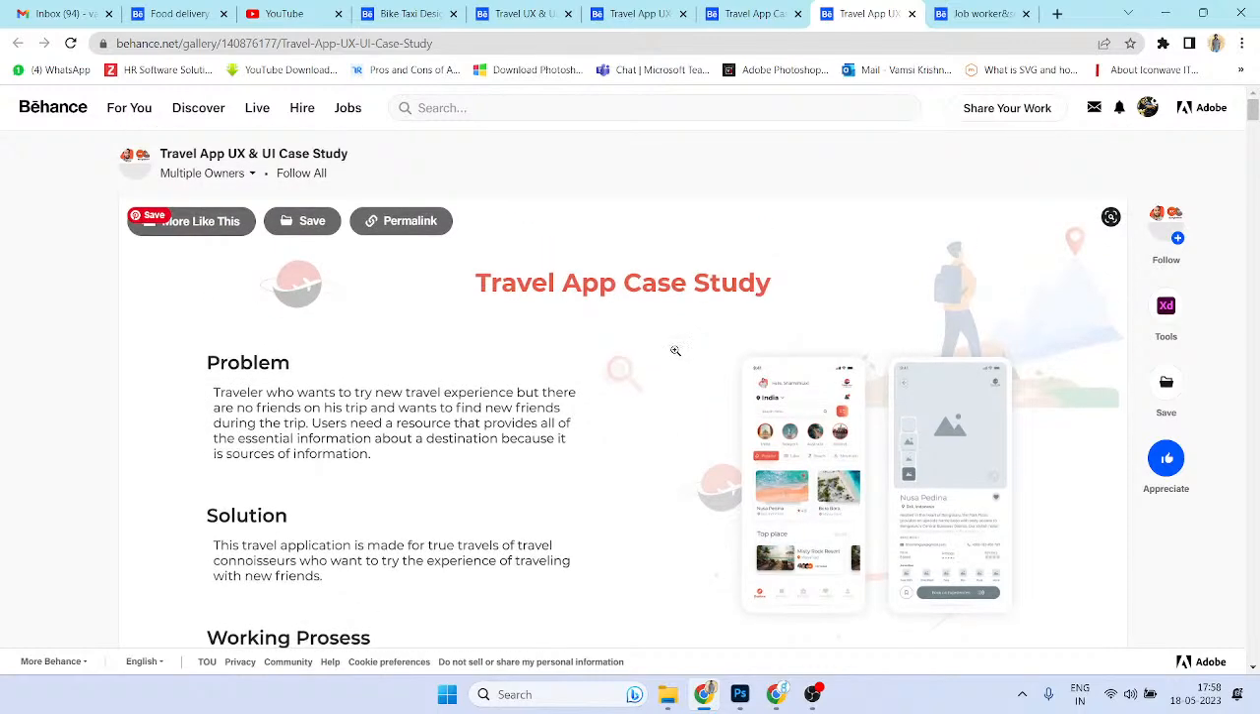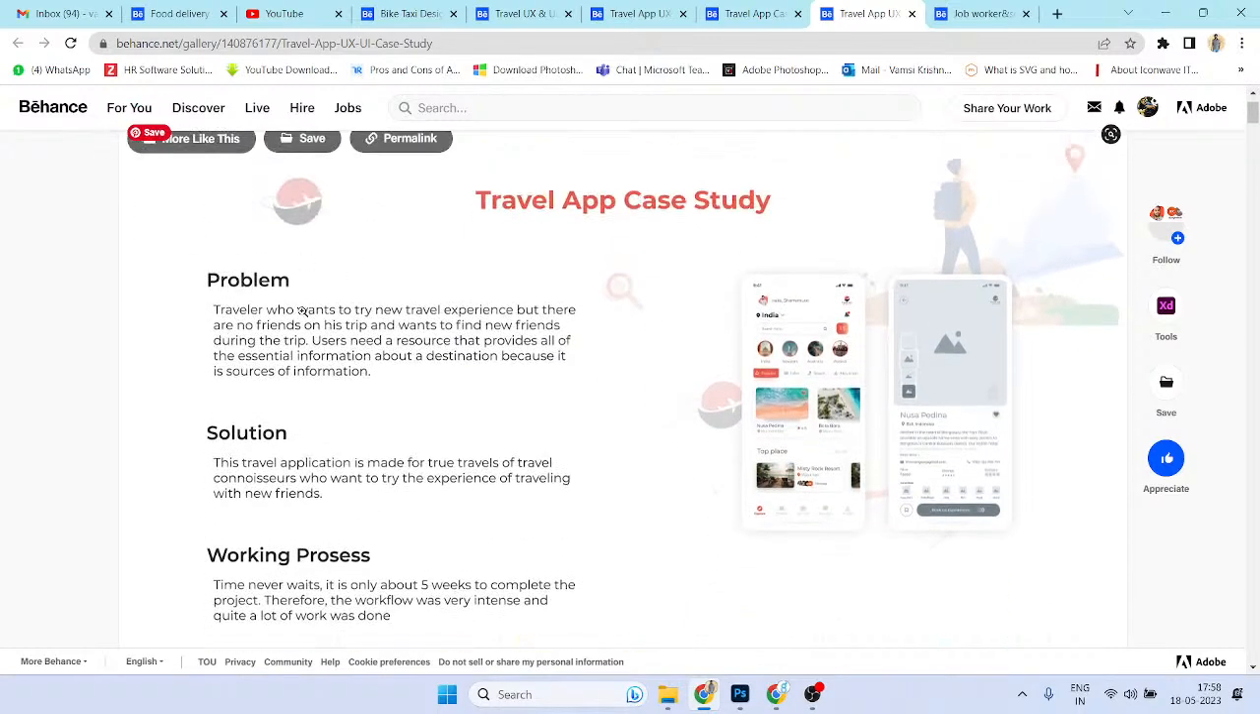This is a travel app case study. And what is the problem? A traveler who wants to try a new travel experience, but there are no friends on this trip and wants to find new friends during the trip. The user needs a resource that provides all the essential information about a destination because it is a source of information. Solution: this travel application is made for travel connoisseurs who want to try the experience of traveling with new friends.